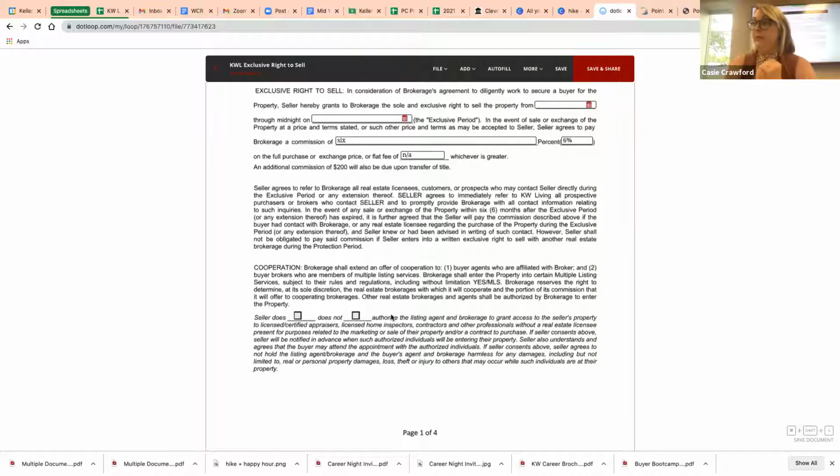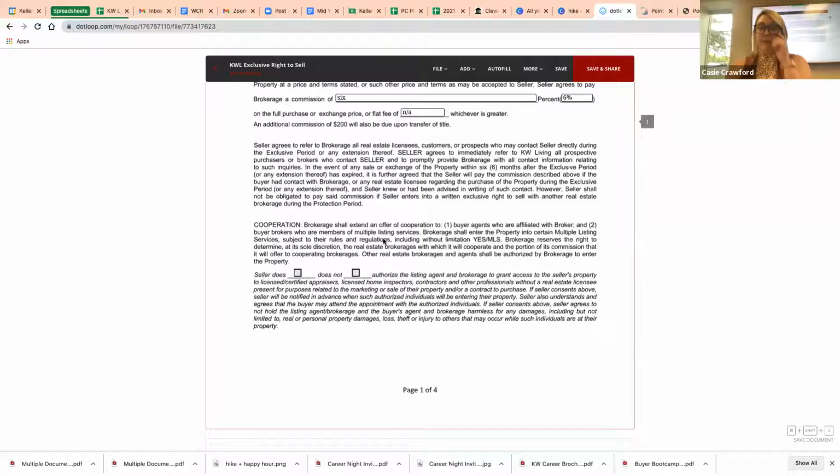Where am I at? The brokerage would probably sue them. However, seller shall not be obligated to pay said commission if seller enters into a written exclusive right to sell with another real estate brokerage during the protection period. So in the event that your exclusive right to sell or your representation period with them ends and 2 days later they sign up with another company and sell it with a buyer through that company, you wouldn't be due a commission. They basically just can't sell it within that 6-month period without representation otherwise, if that's the case.